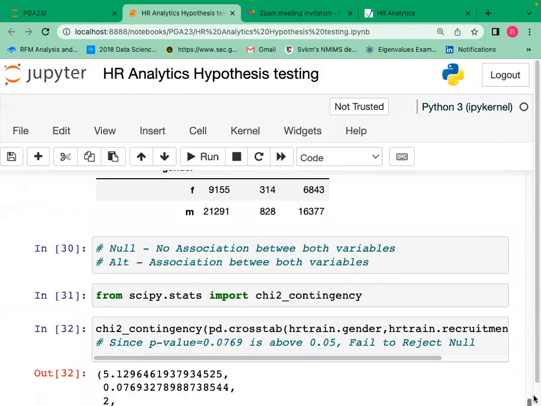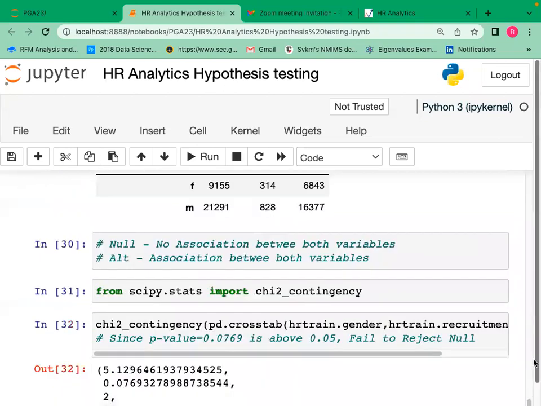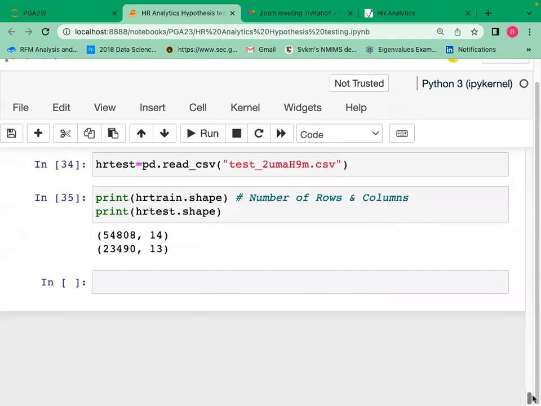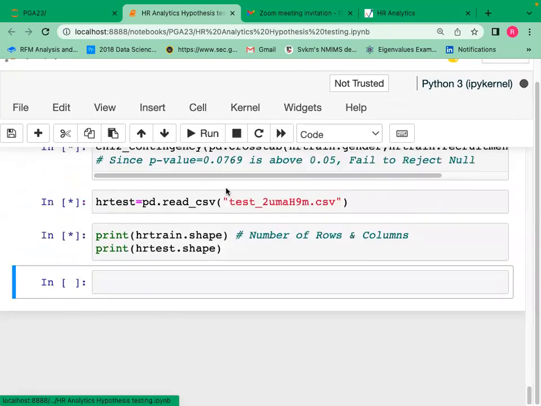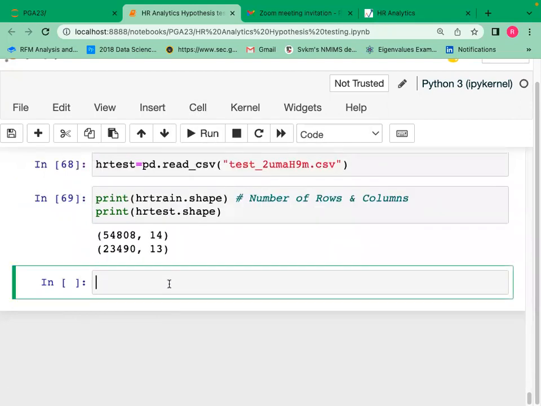So scroll down. Yeah, see here, one column short in test data, which is the dependent variable, is_promoted. And if you look at is_promoted, it is 0 and 1, right? HR train dot is_promoted dot value counts.